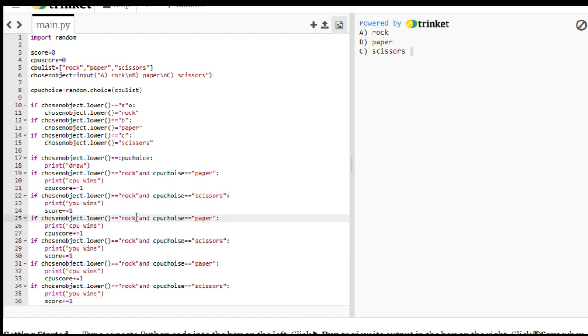So, if you choose paper and the CPU chooses scissors, then they will win. And then, if you choose paper and they choose rock, and you choose rock, then, yeah, if you choose paper and they choose rock, then you win. Now, let's do it with all the scissor ones.